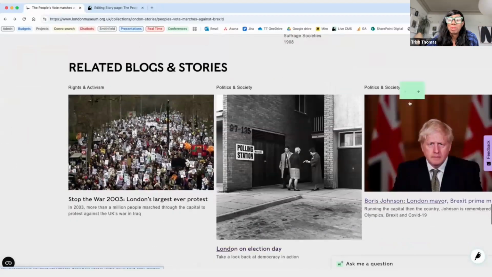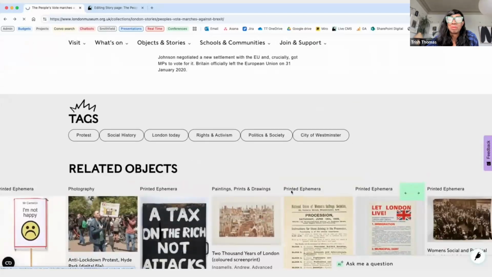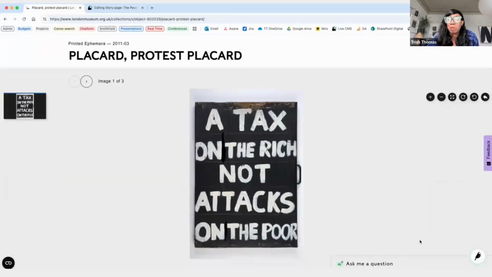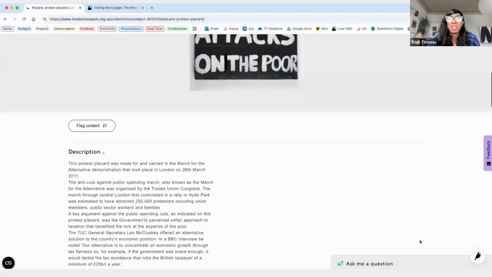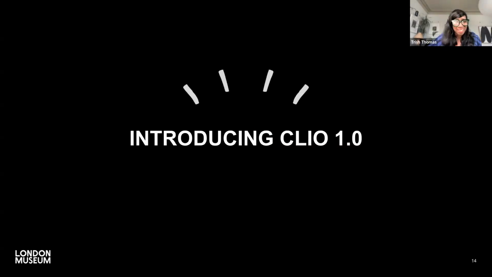And as a social history museum, we have lots of objects in our collection relating to protest and activism. So it's surfacing some of these, not just about Brexit, but this one, for example, that's about a march against cuts to public spending. These are lateral journeys. So that is the first example. Next up, I'm going to talk a bit about Clio.